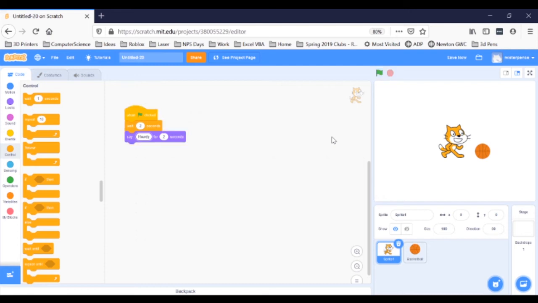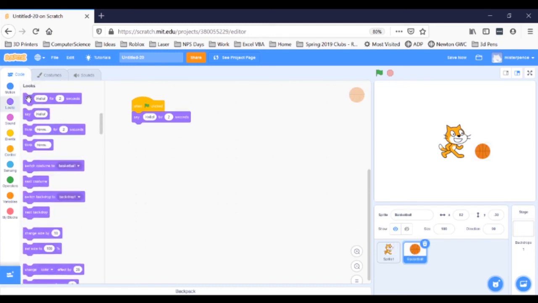Now, it's not much of a conversation if they both say hello and then that's it. If I want my basketball to say something afterwards like yeet, then I need to add that block in. But there's a trick. Take a look. I select my basketball since that's who's talking. Add a say hello for 2 seconds block to the end of the script. I change the word to yeet, green flag. The basketball interrupts the cat. I hate it when that happens.